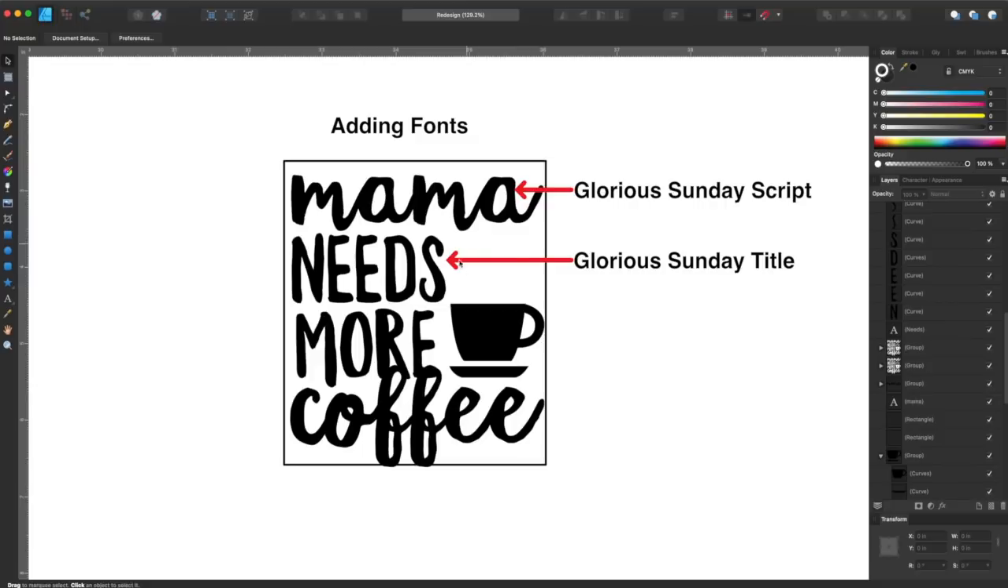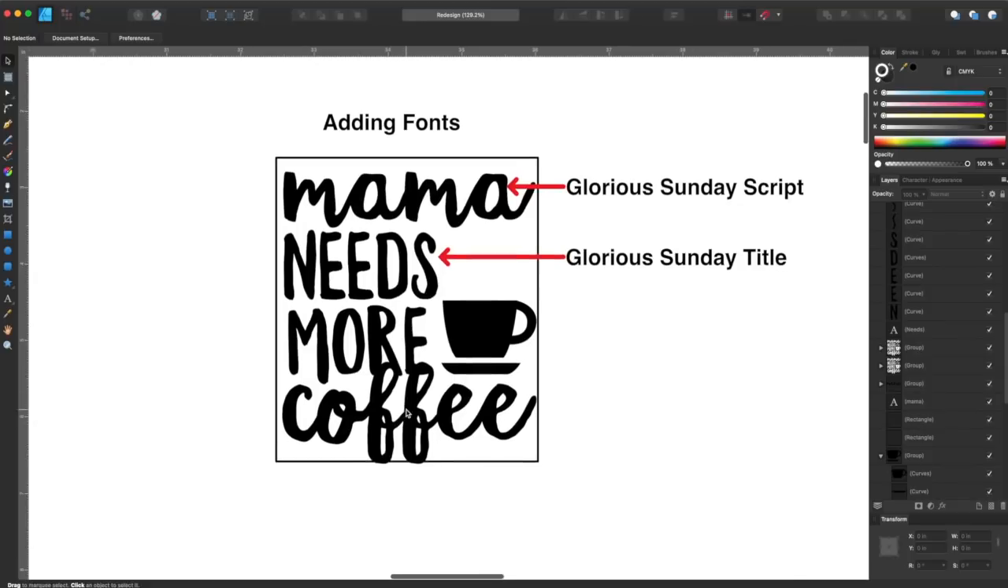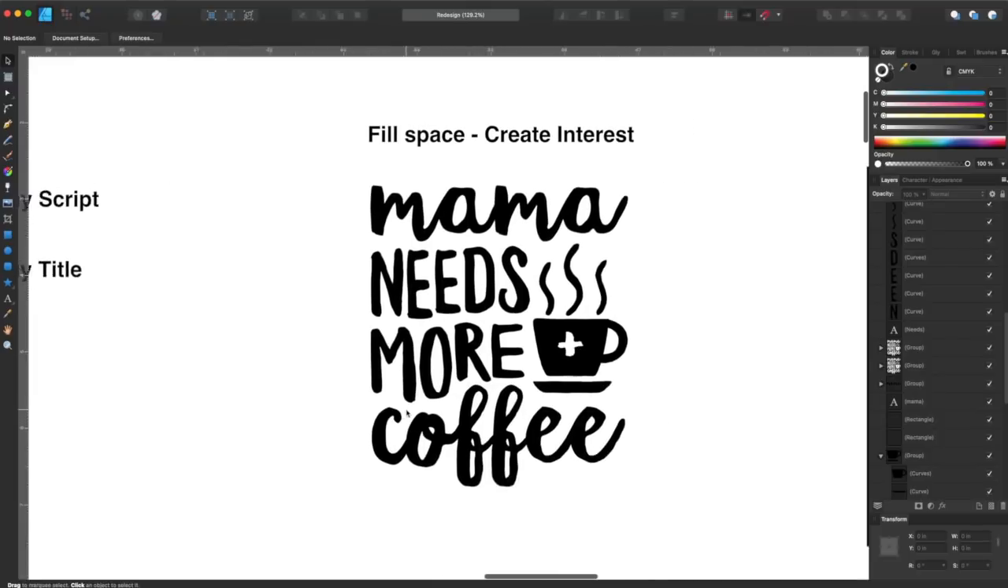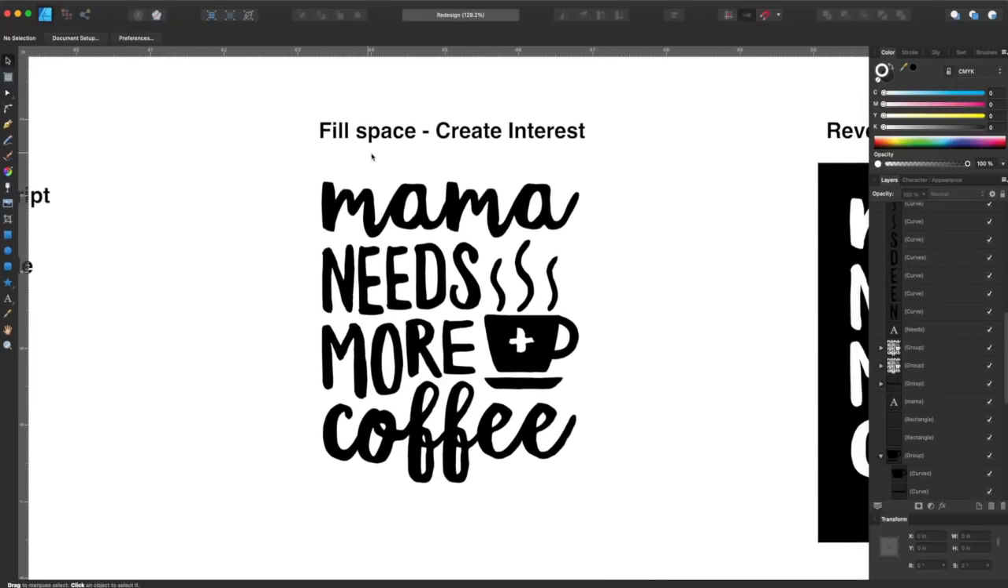I still have some white space here. I'm going to fill it with something. And you can see here the letters are kind of touching each other. So I'm going to have to fix that. So that's what I did. Next, I came in here. I'm filling in that white space. I figured I'll just do kind of the steam from the coffee cup. And then I moved the letters up a little bit.